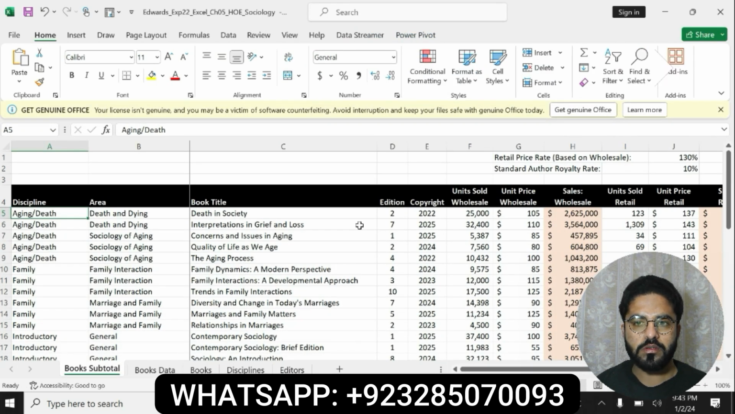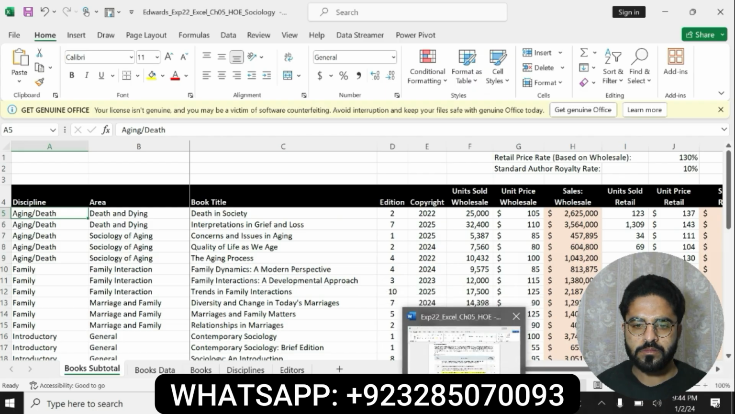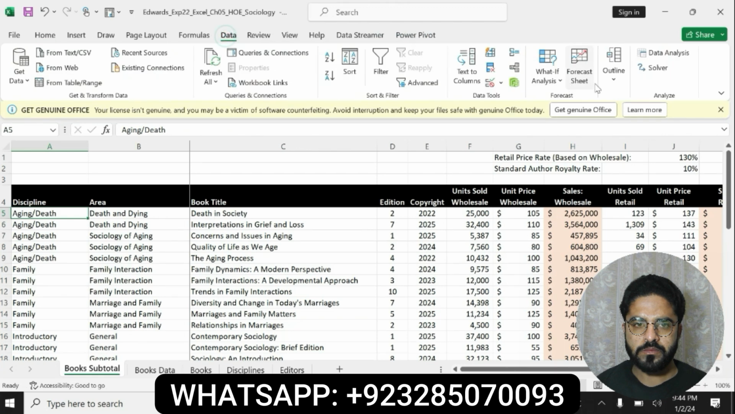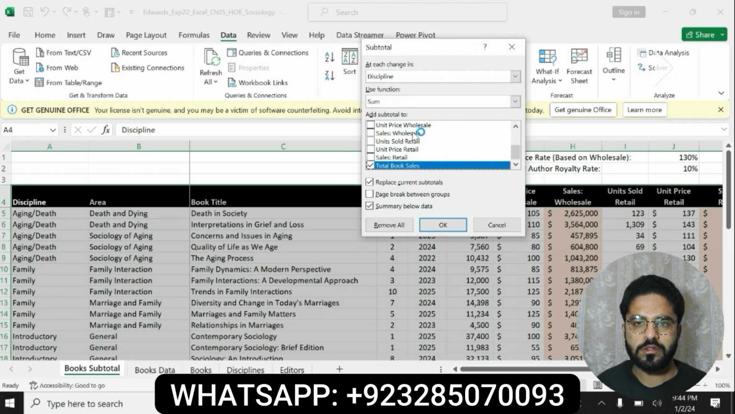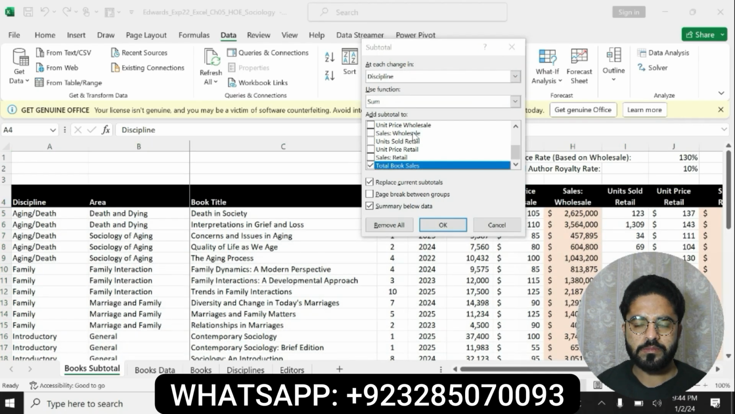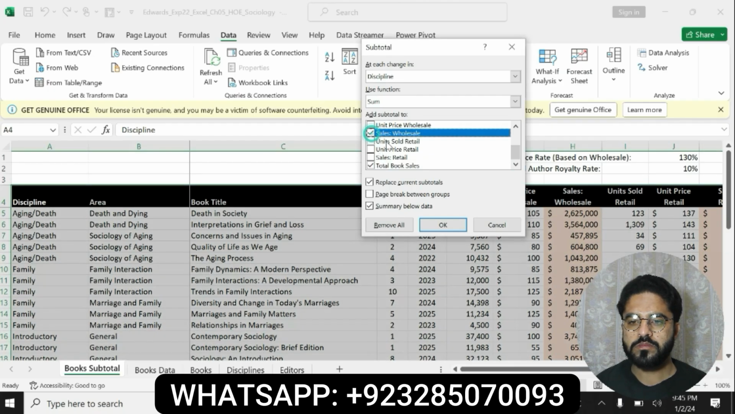Move to the workbook. Then you will go to the Data tab, then go to Outline, then Subtotals. And select this.